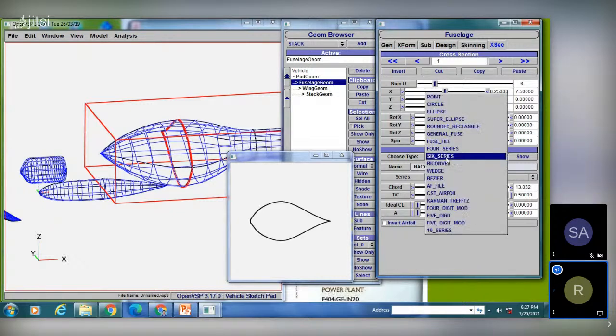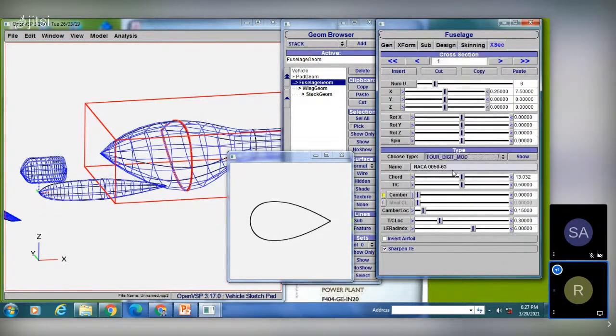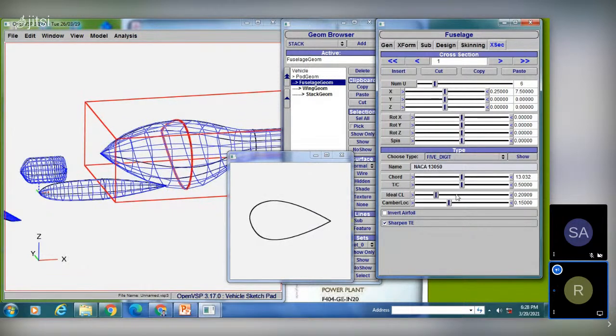And after this we have the 5 digit, the 5 series aerofoil. This NACA 5 series aerofoil is automatically generated from the ideal lift coefficient. So automatically after selecting this 5 digit aerofoil type, we are able to see the name NACA 00050, right? So this NACA 5 series aerofoil is automatically generated here with the ideal lift coefficient. You can change the ideal lift coefficient as per your requirement, the maximum camber location is 15, so you can change that also, and the thickness to chord ratio parameter can also be changed.